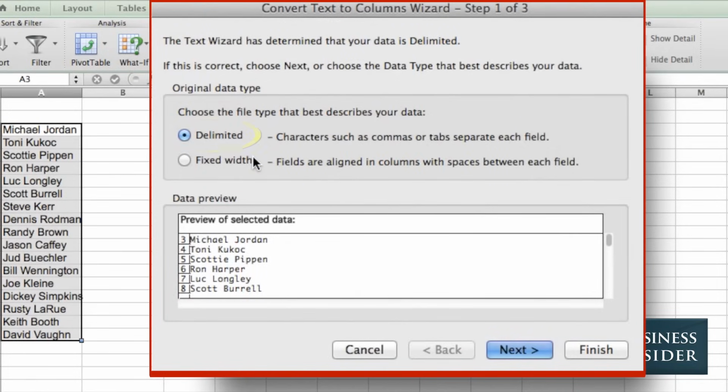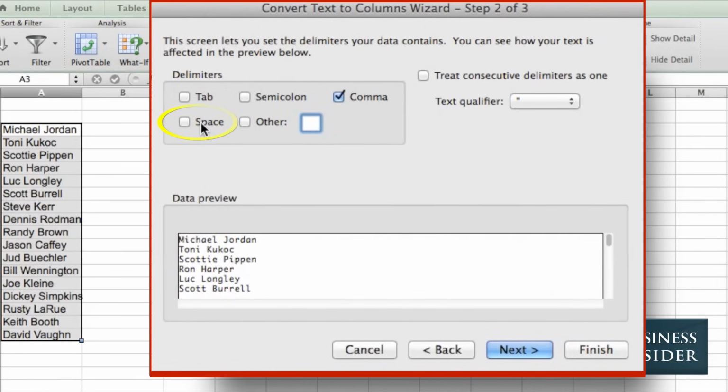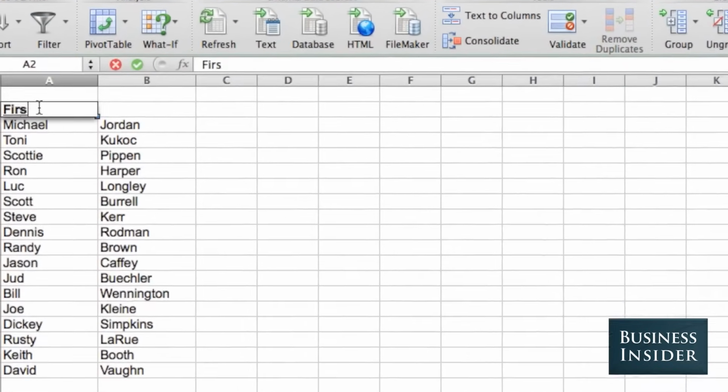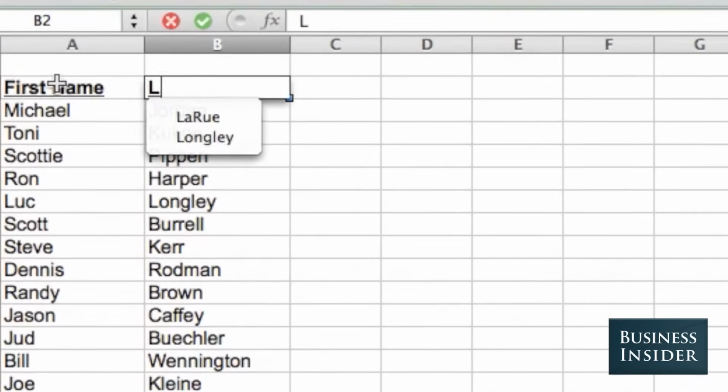I'm going to select Delimited because I want to use the space in between each name to separate. And you can see here that each name is separated where there's a space. Click Finish. And now I have a first name column and a last name.